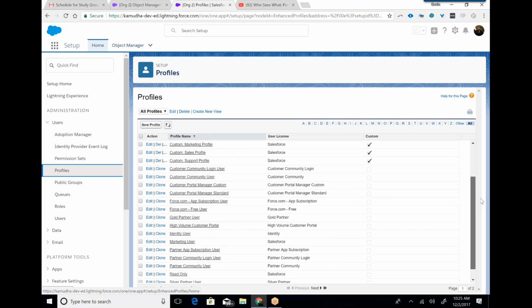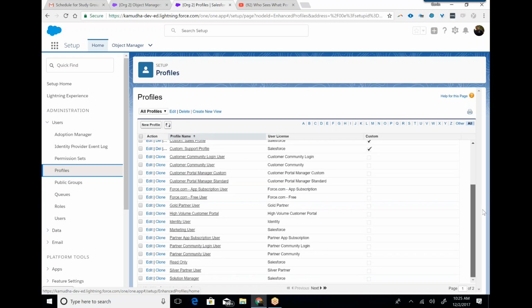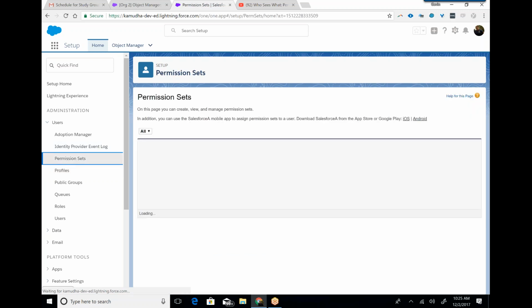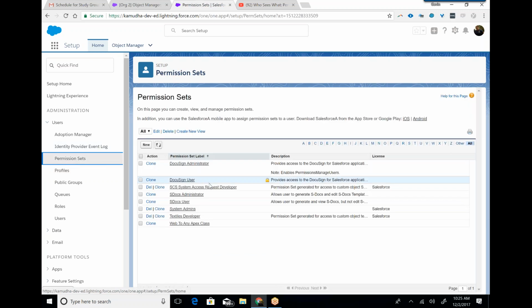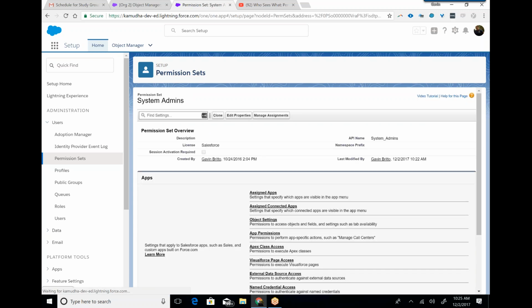So the general best practice in Salesforce is to always give permissions for the objects and field levels in the permission sets rather than in the profiles. That is because you can specifically control these field level access and object level access in one particular place instead of doing it in both profiles and permission sets.